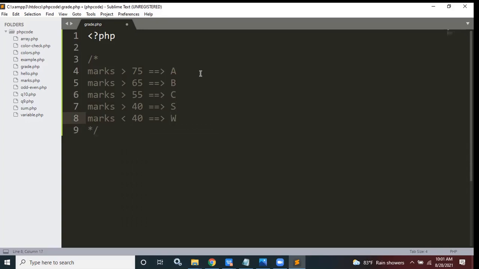You can see there are several conditions that we need to check. So in this type of scenario, we definitely need the if else if code block control structure. Let's start writing our code. I will have a variable to hold the marks. I'm going to say $marks. Let's say the student has got 63, so $marks is 63.